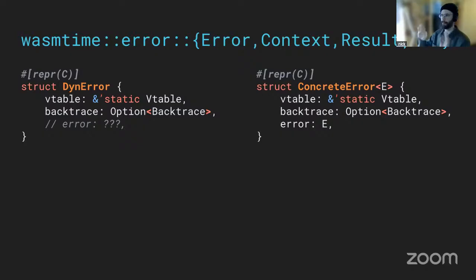And so we have these two parallel structures, DynError and ConcreteError, which have the exact same prefix of fields in their repr so that they're always at the same location. But then DynError has some trailing error, but we don't know what it is. And so we're never dealing with these things by value. We're always dealing with them behind some kind of pointer or reference. Whereas the ConcreteError has the actual error. And so we'll cast a ConcreteError to a DynError.